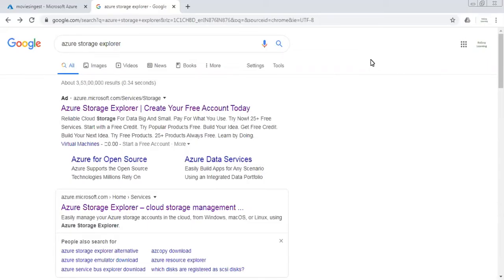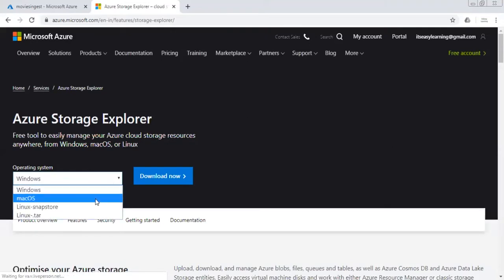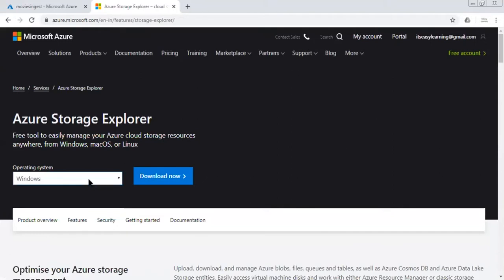Azure Storage Explorer helps us to manage storage accounts, blobs and files on the storage, and security. This is software we have to install on our machine. I just searched Azure Storage Explorer on Google, and this is the link to download this software. This tool is available on Windows, Mac OS, and Linux. As per your operating system, you just download it and install it. Since I have Windows, I have downloaded the Windows version and installed it.